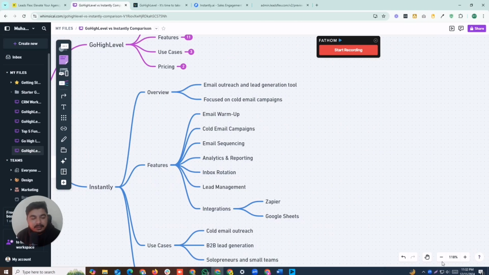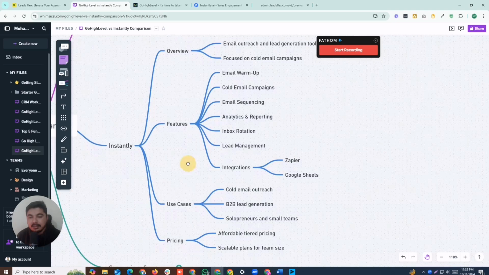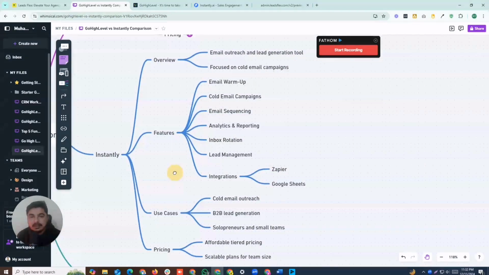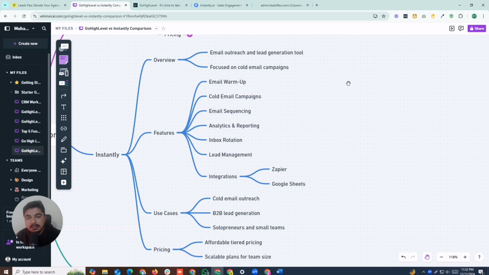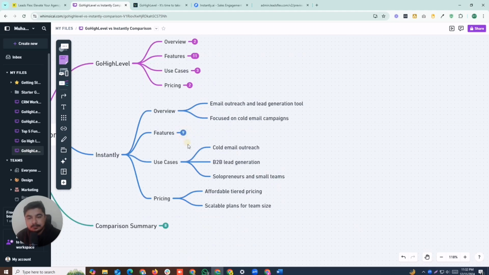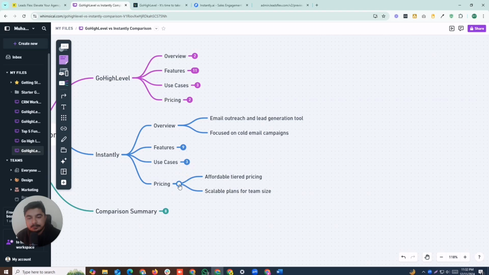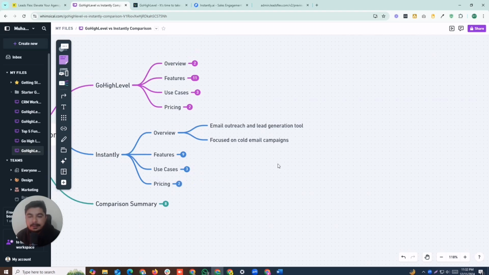Let's move on to Instantly. I will explain all the features of Instantly. Here we have Instantly. Let me close all these branches. We also have four sections in Instantly: overview, features, use cases, and price.